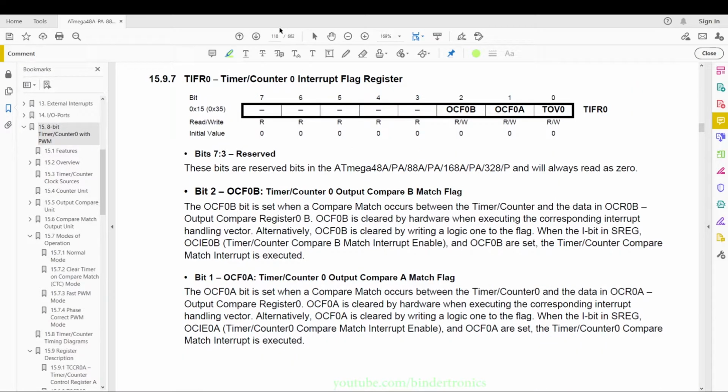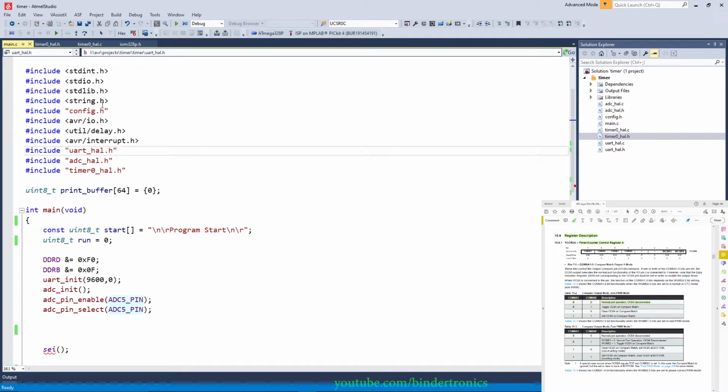Okay, so now let's get to the coding. Okay, so we have the code here. The code is very similar to the previous one. We have our UART initialized. We are not actually going to be using the UART, but it's nice to have in. We have the ADC initialized, which we are going to use as our time base. I've created a timer0 .h file and .c file. We are going to put our code in the .c file of the timer0.